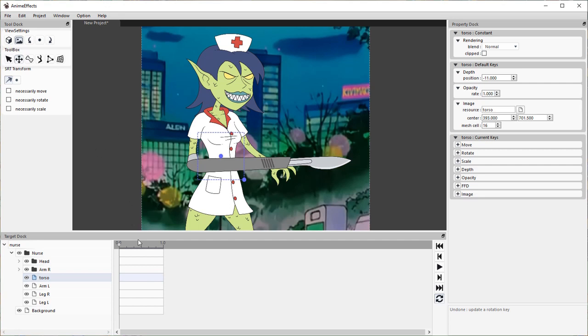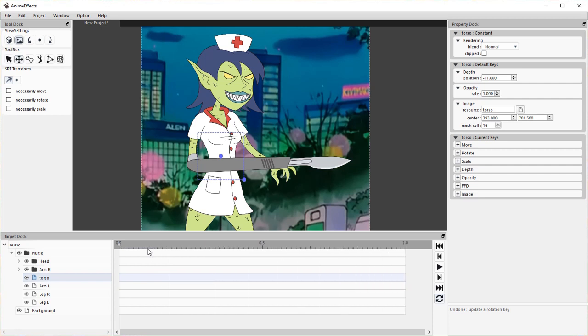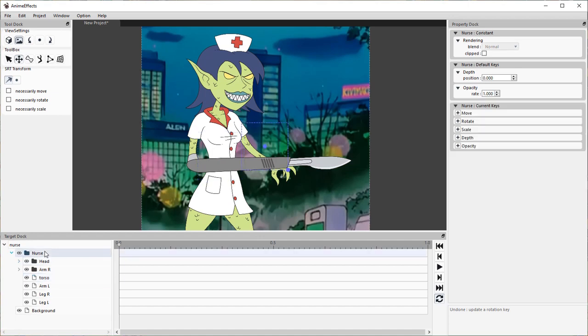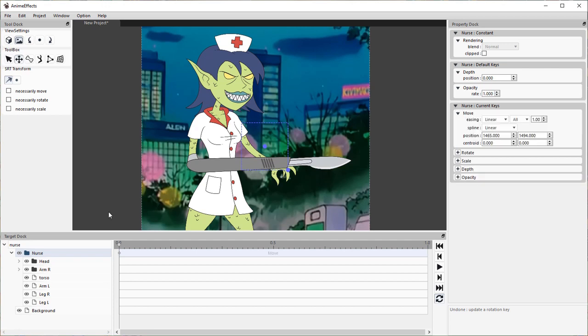So let's just get started here and zoom into our timeline. We're basically just going to be doing an idle animation here. The first thing we want to do is create a keyframe for the whole character. So we select the folder that's got everything in it, and we hit the move keyframe. It is important to remember to set your keyframes at the beginning of things before you go about moving them, because if you don't, it won't have a keyframe of your starting position.